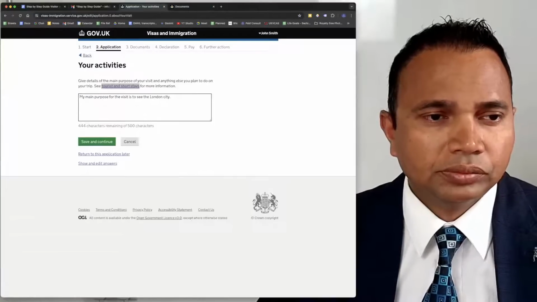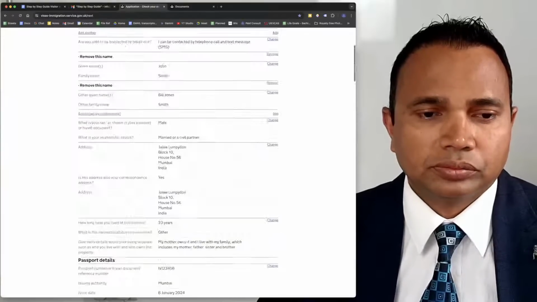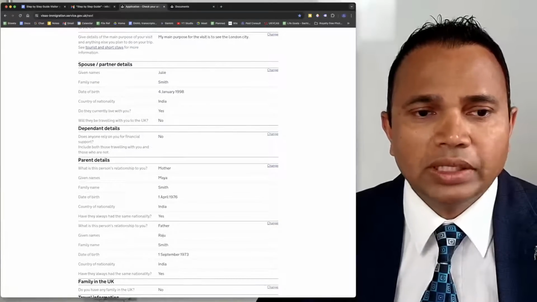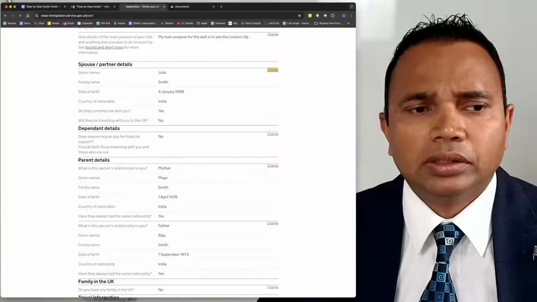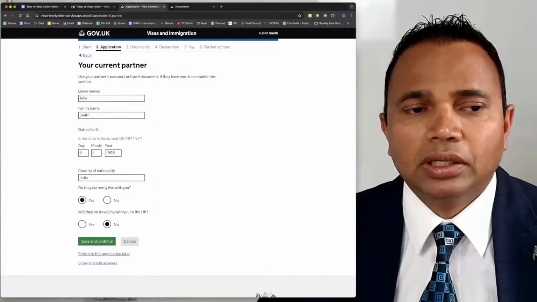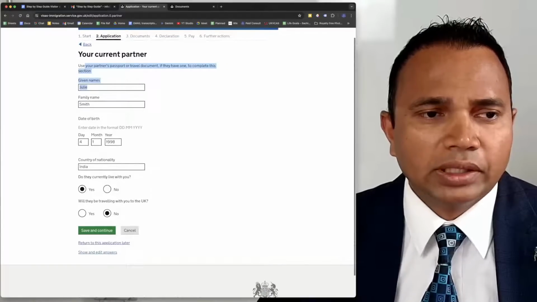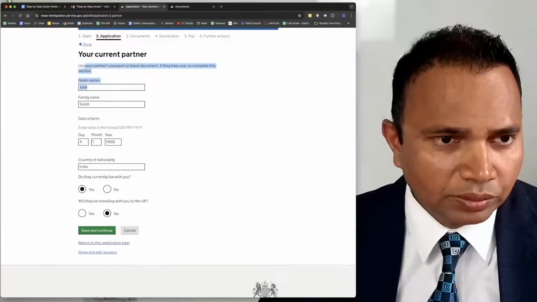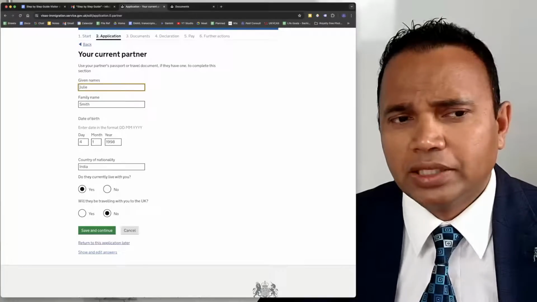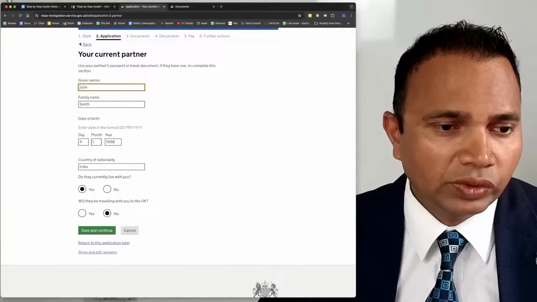Then back, save. So yeah, here you put your spouse details, the same way as you filled yours. Enter your partner's passport or travel document if they have one to complete this section. If they don't have one, you can say that they don't have a passport. If they don't have a passport, fill it up as per their birth certificate or whatever information you have: first name, last name, date of birth, India.